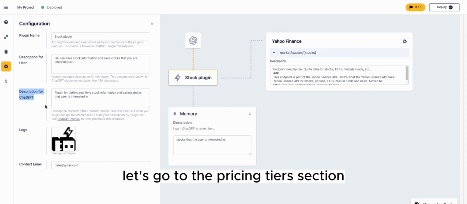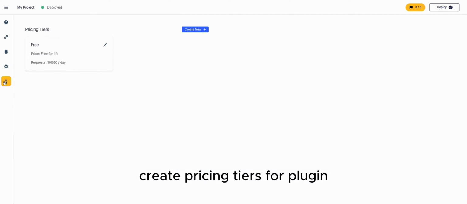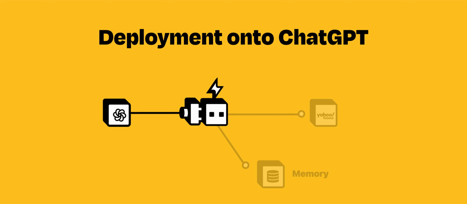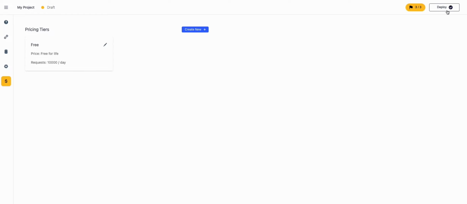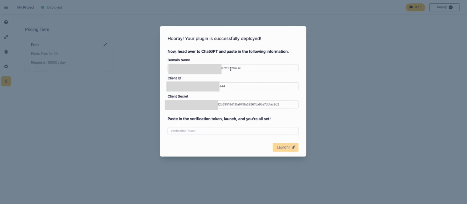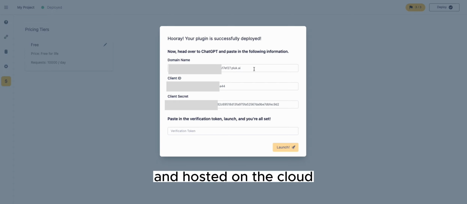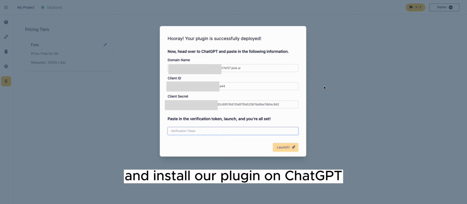Once we've done that, let's go to the pricing tiers section and decide whether we want to create pricing tiers for our plugin. In this example, we're going to leave it free for now. And let's go ahead and click on deploy. Once you click on deploy, your plugin is successfully deployed and hosted on the cloud. Now, let's go to ChatGPT and install our plugin on ChatGPT.